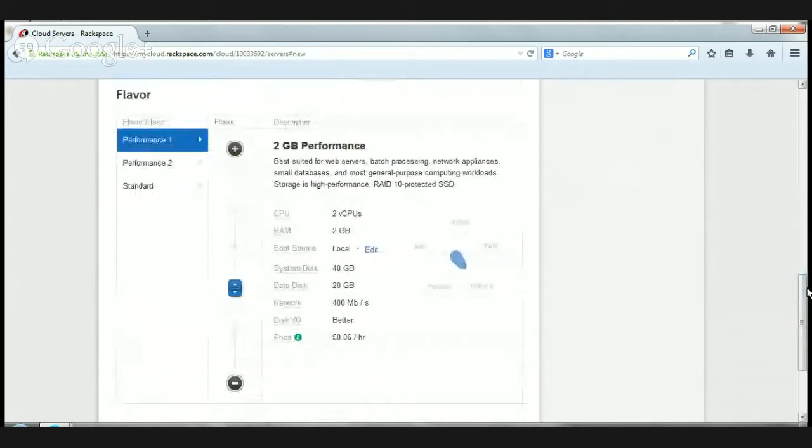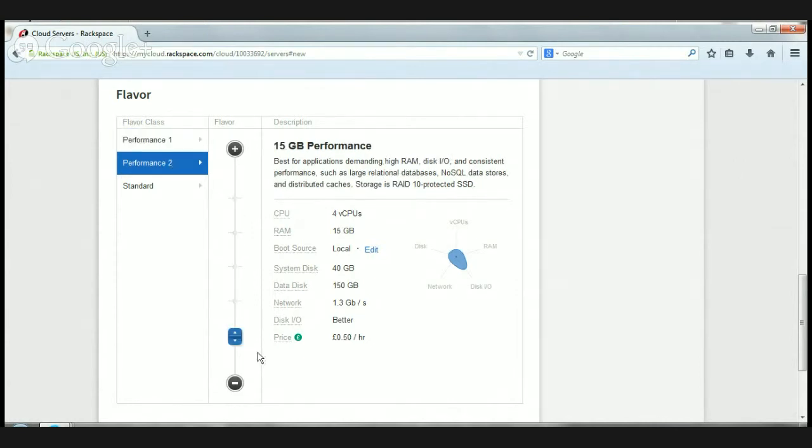From here, we'll select the flavor of the server. So this basically relates to all the technical specs that you need. As you can see, it's identified in terms of gigabytes of RAM, and you can see how the rest of those technical specifications scale up as you move this slider up and down. You'll also be able to see the price per hour in terms of infrastructure for each one of these servers. We've got three classes here, Performance 1, Performance 2. The difference between those is mainly just the size of RAM that's attached.